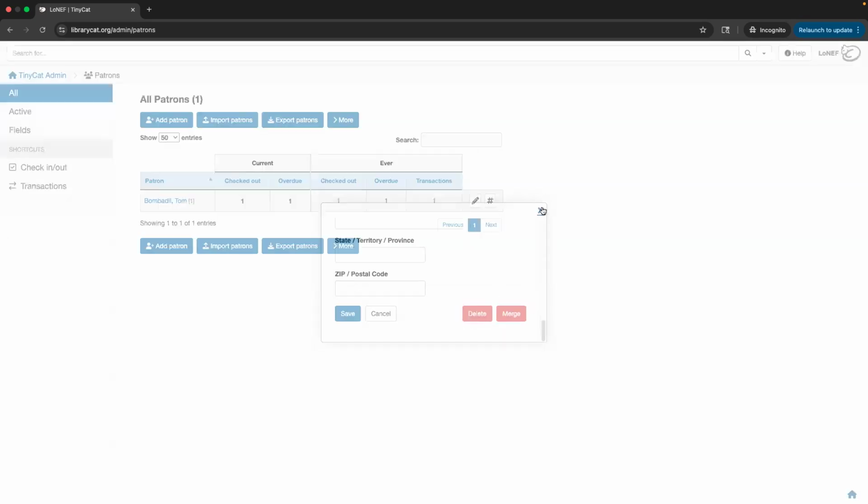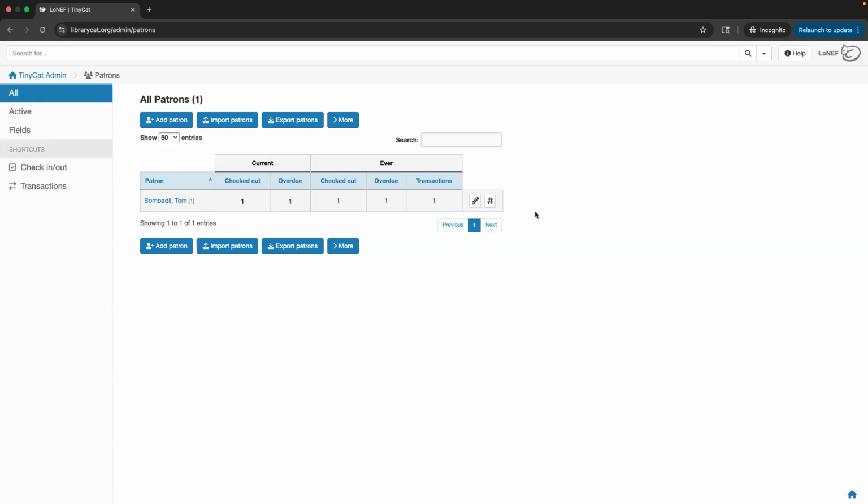To edit, you just click the pencil. You can also merge patrons in this pop-up. Now, if you require passwords for your patrons, those passwords are really secure in TinyCat. We do not display the password anywhere, so it's a really good way to get that security amped up if you need to. It really depends on where your computers are and stuff like that, right?